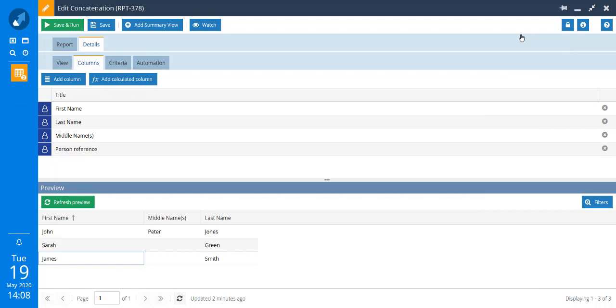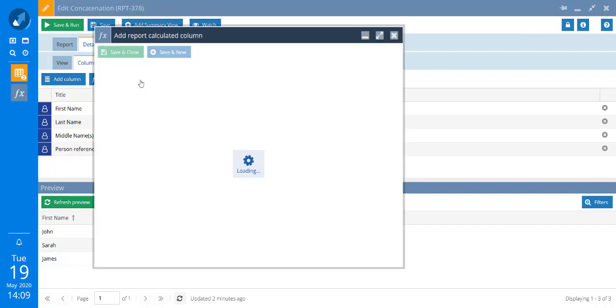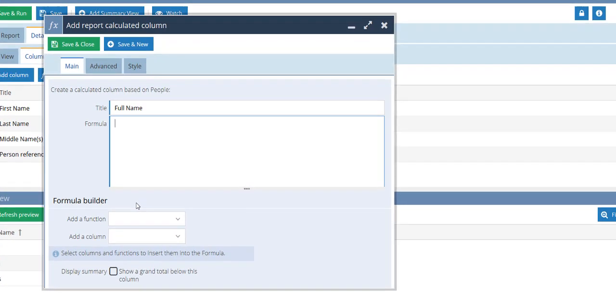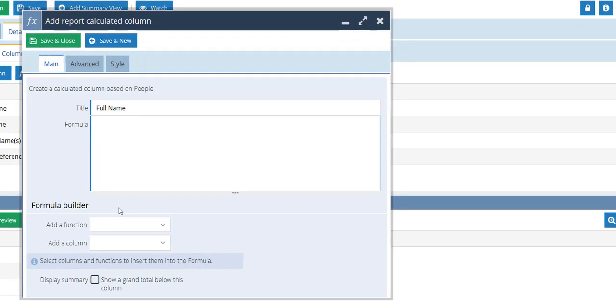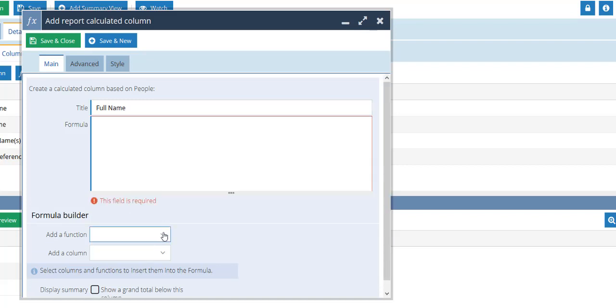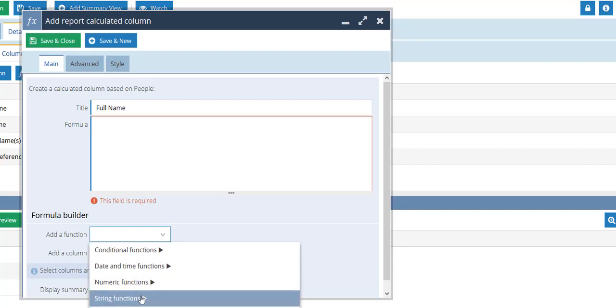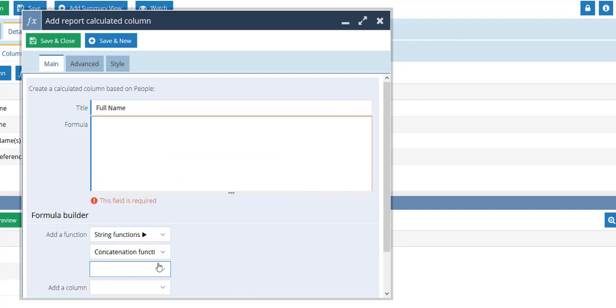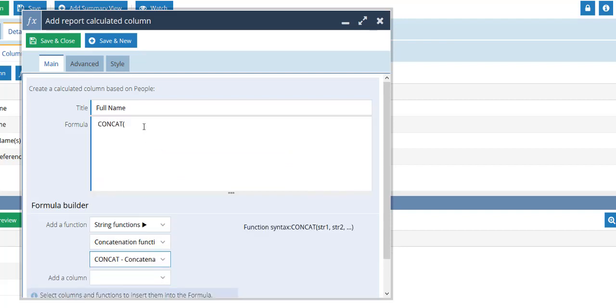I'm going to add in a concat column to join together these people's first, middle and last names. So add a calculated column. Now I can just start typing concat. Hopefully if you've watched some other tutorials you've seen that you can do that when you know the function that you're looking for, but if you don't, then pick it from the function picker below. It's a string function because it's joining strings of data together, and it's up at the top here, concatenation, concat. But as I say, feel free to type that in if you're comfortable with it.